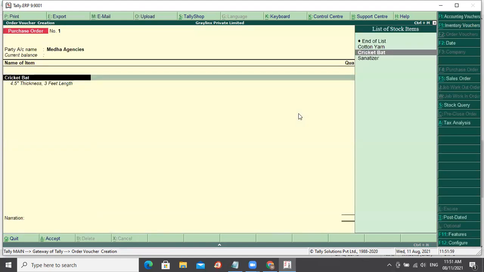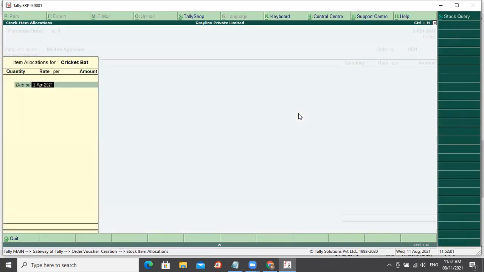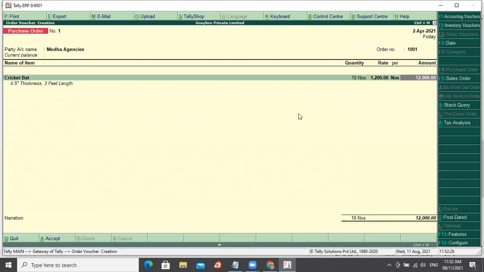Once you click on enter, it will take you to the additional screen where you can give the due date. By when do I need this delivery? For example, I'll just say by 5th of April. How much quantity? 10 numbers. At what rate? 1200 per bat per number. So it has taken us to 12,000.